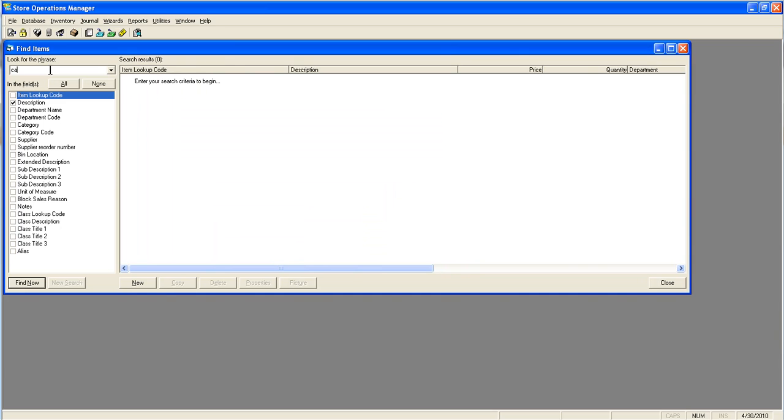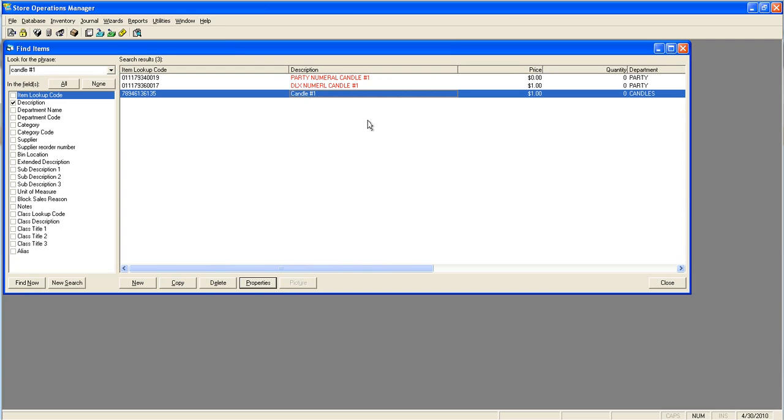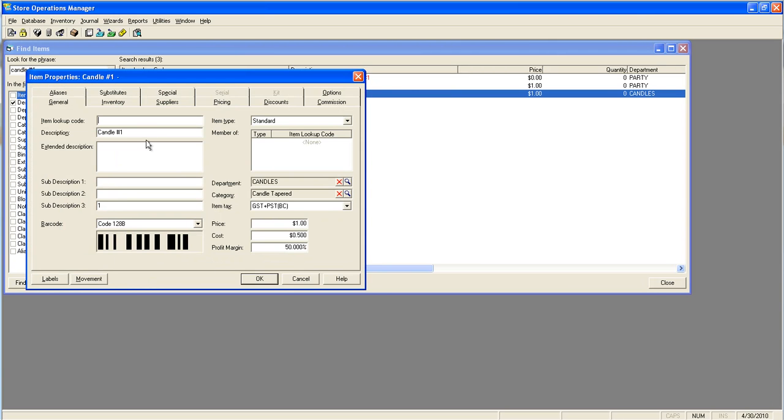And I can see that item in the database by just searching for it. Okay, and there the item came up. Now if I want to create another item that's almost exactly the same as this item that I did create, I simply need to highlight the first item and click Copy. I go to the Copy window, and notice how most of the information is already filled in.